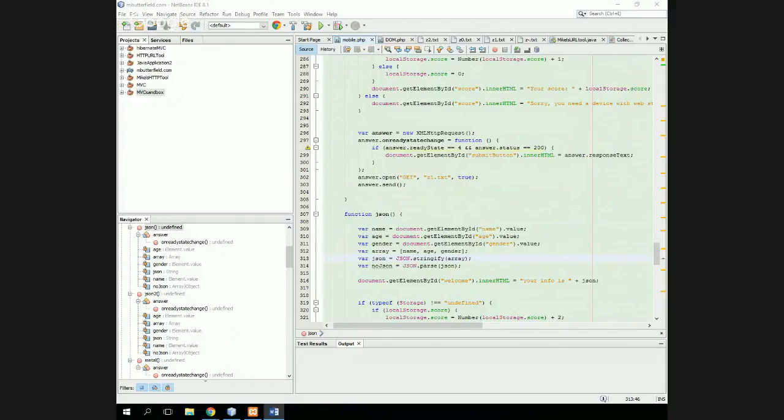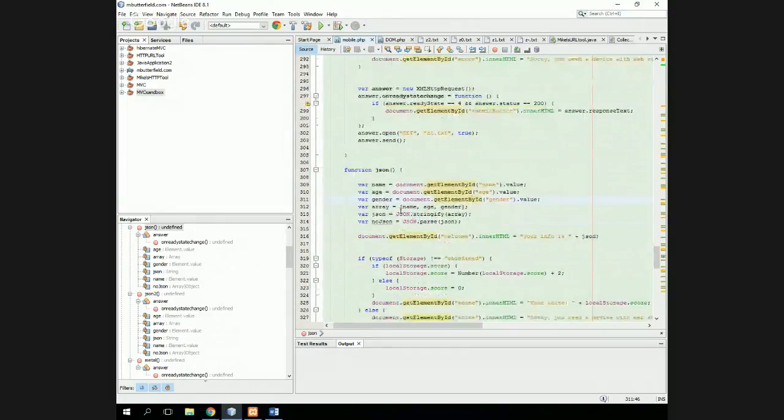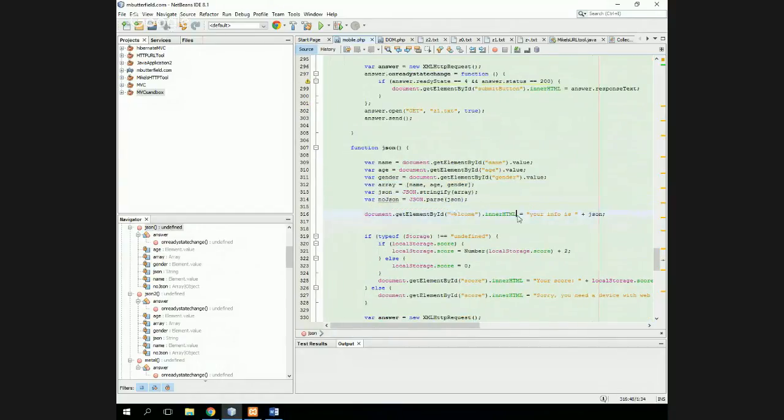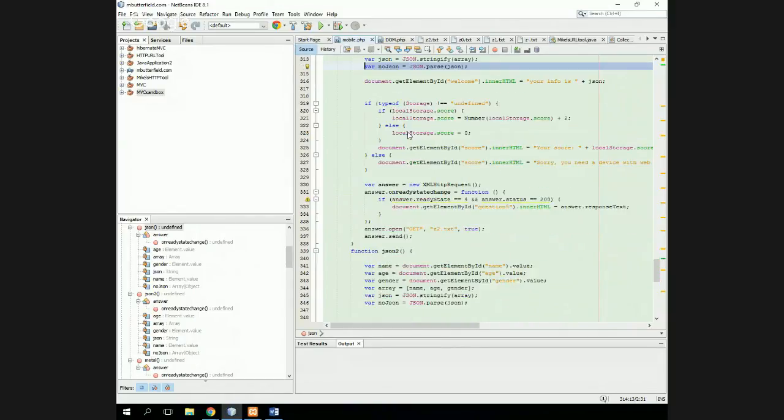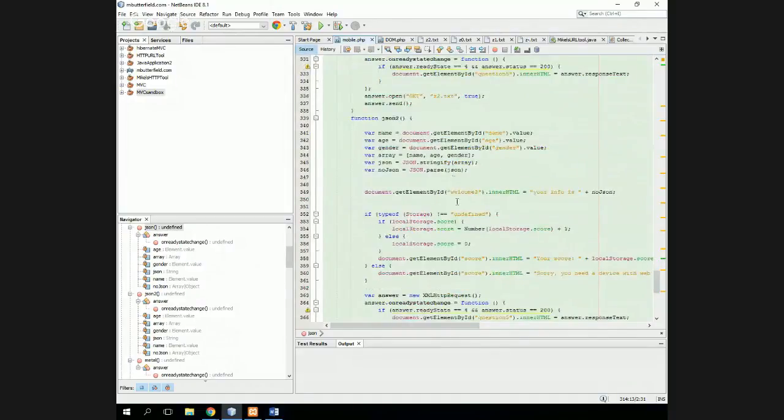The next coding topic that I'm going to talk about is JSON parse and stringify. I take the array that the user makes with his name, age, and gender, and I use JSON.stringify. Array is the variable name, and the variable has the name, age, and gender taken from a user input text box. Then I use getElementById to your info is, and then I call the JSON file. This variable is actually not used in this function. It was copied and pasted from another function, so I should get rid of that. I will, and I'll pretty this up.